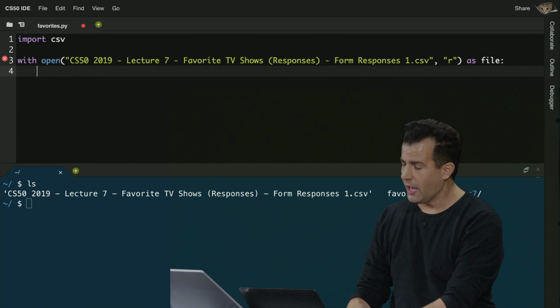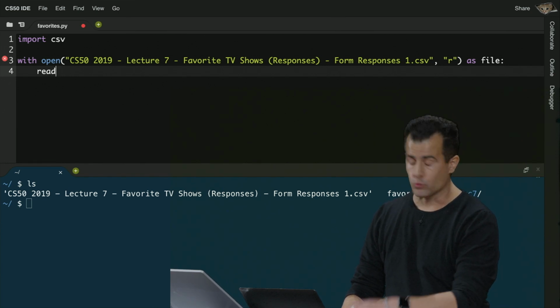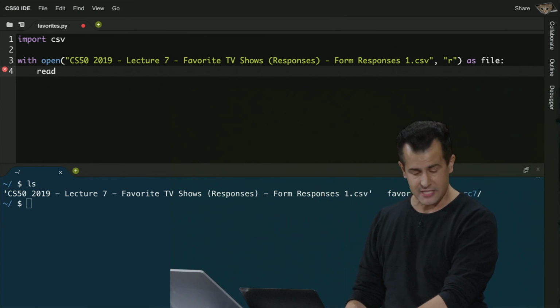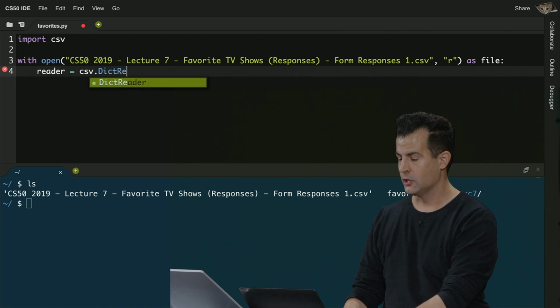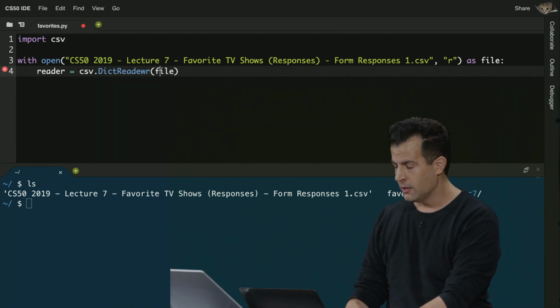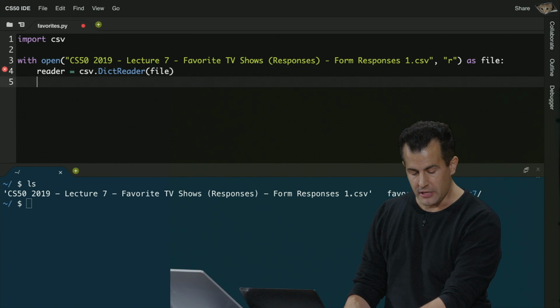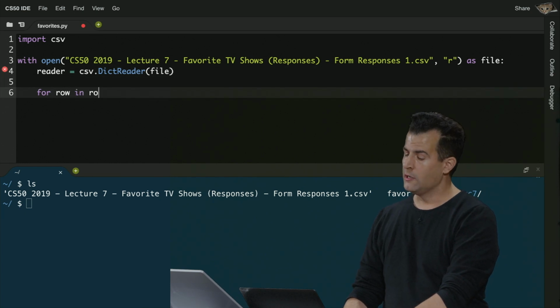And once I have this file, I can run it into a DictReader, for instance, to make it easier to read the CSV. So reader gets csv.DictReader, pass in that file. And then after this, I have the ability now to iterate over each row like this, much like you probably did for DNA or one or more other problems as well.